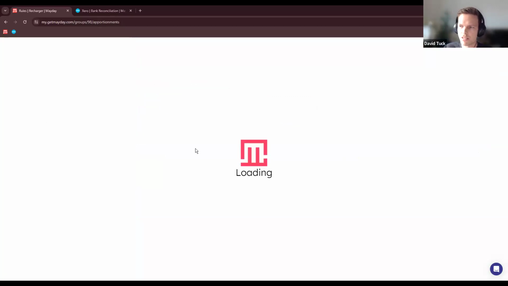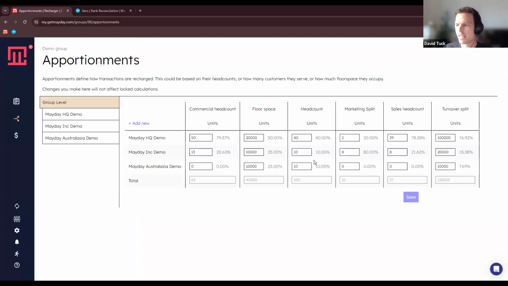So we created apportionments, and apportionments exist so that you can set up a high level apportionment that can then be applied to multiple rules. As you can see here at the group level, this is obviously demo data, but I've got commercial headcount. So how many of our commercial team are in each of these entities, because we've got some costs that we split based on the commercial team. What about floor space? Because we've got rent and those kinds of expenses that we split based on the physical floor space of the location or the office space that they take up.